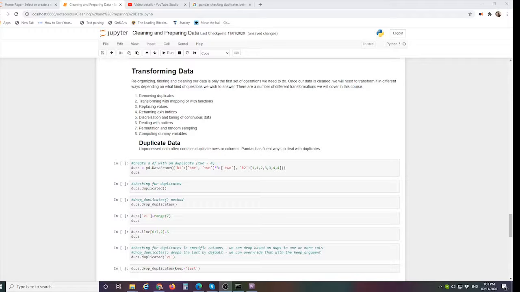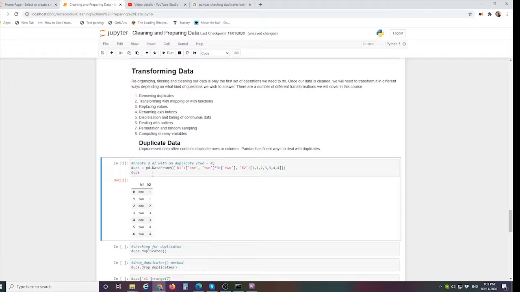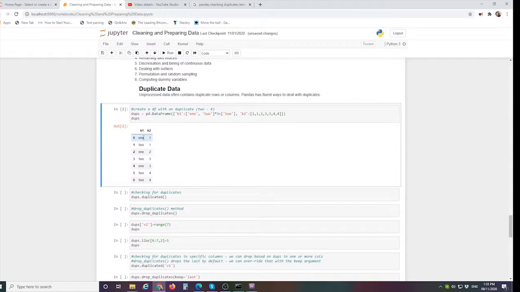It's time to discuss transforming data, and we're going to focus on removing duplicates first, and we might have time to transform with some mapping or with functions. So regarding duplicates, let's make a data frame called dupes, and we've created some duplicates in here. Under column K1, there's a 1 and a 1 and a 1, and there's a 2 and a 2 and a 2. There's 4 2s.